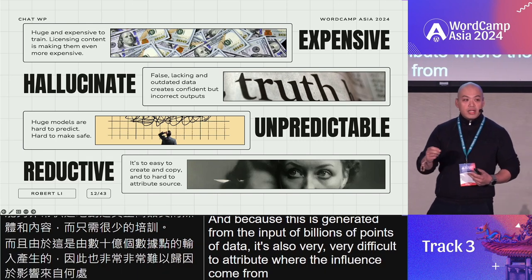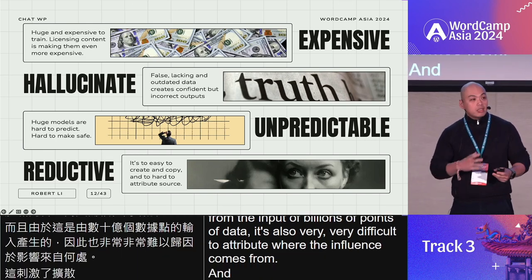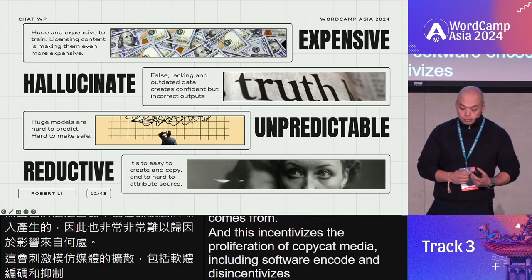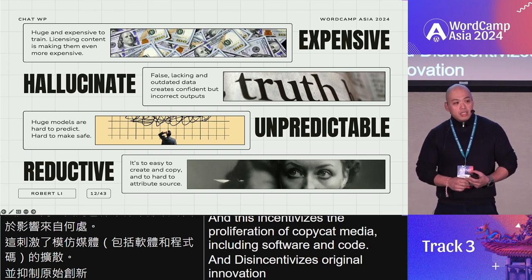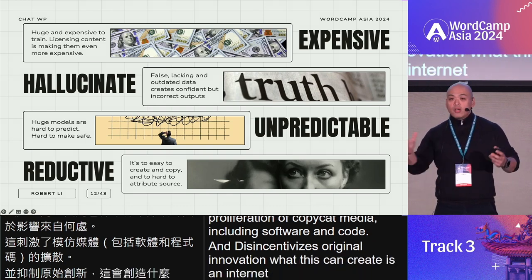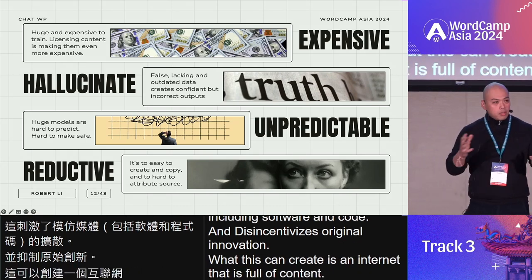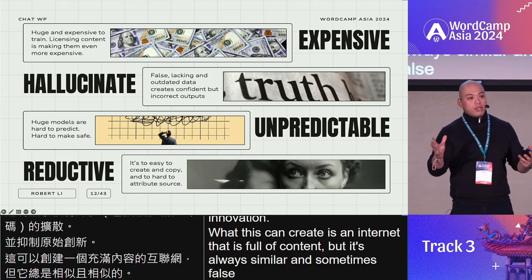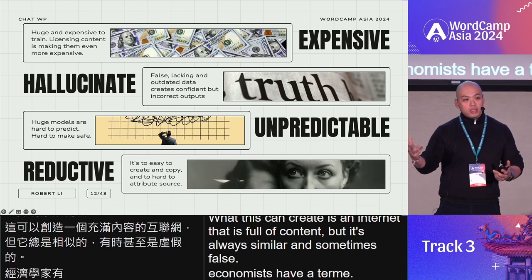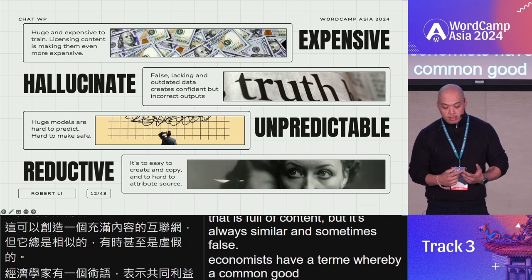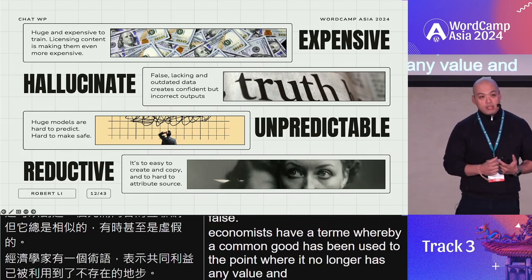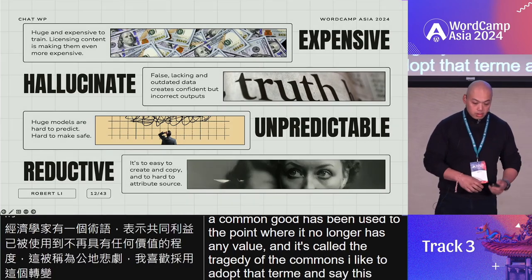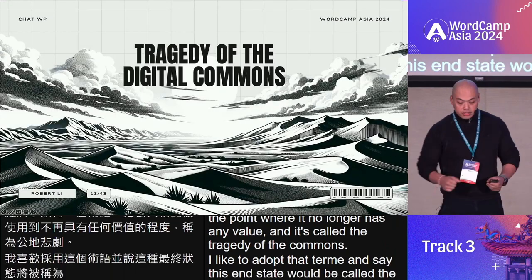And this incentivizes the proliferation of copycat media, including software and code, and disincentivizes original innovation. What this can create is an internet that is full of content, but it's always similar and sometimes false. Economists have a term whereby a common good has been used to the point where it no longer has any value, and it's called the tragedy of the commons. I like to adopt that term and say this end state would be called the tragedy of the digital commons.